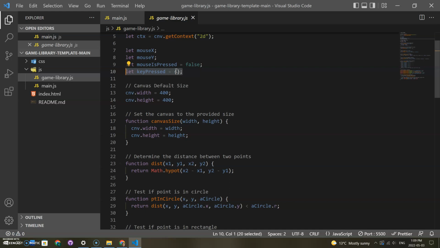It starts off as an empty object. And let me show you what happens. Let's just do it in the console. So right now, if I go keyPressed, it is an empty object. And now if I press the left arrow key, nothing happens in our program, of course, but now if I look at keyPressed, it's added ArrowLeft as a property, and now it's false. If I were holding it down, it would be true.